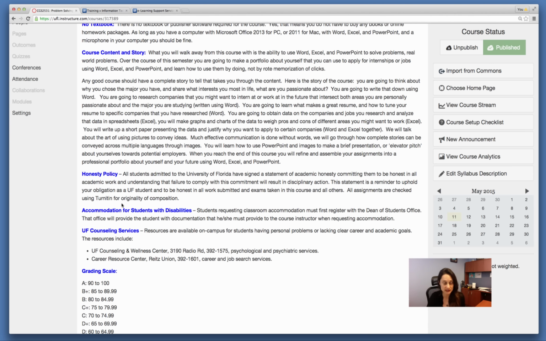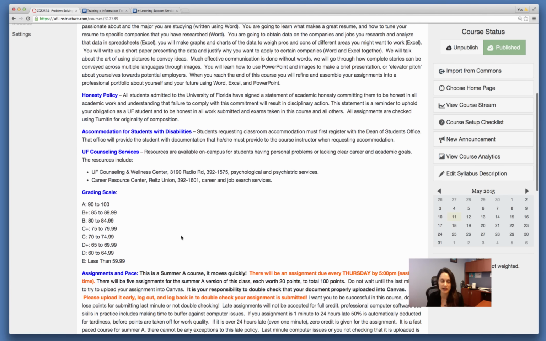Accommodations for students with disabilities. There's a special office at UF. If you need those services, please use them. Again, there's no exams in this course, so we don't have to worry about double time exams for anything. You have counseling services. If you need to talk to someone, please use that. UF has a great counseling center.